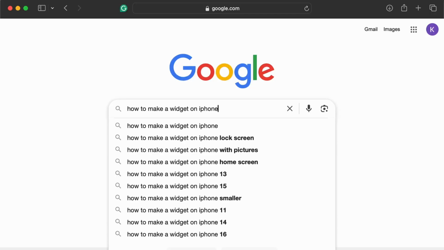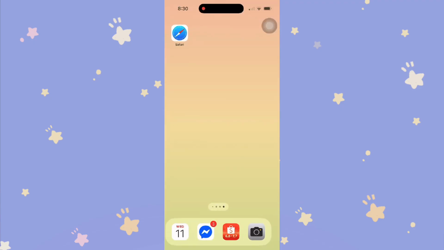How to make a widget on iPhone. Here's exactly how to make one using the built-in tools. Step 1. Press and hold anywhere on your home screen until the apps start jiggling. Then tap the plus button in the top left corner.